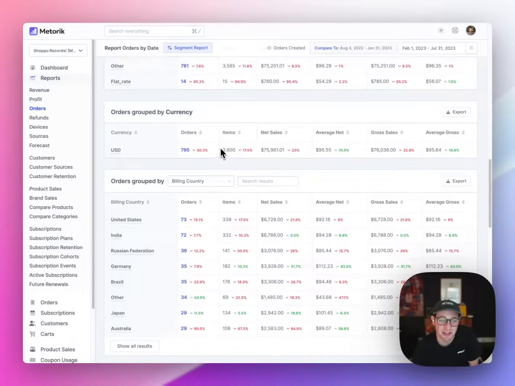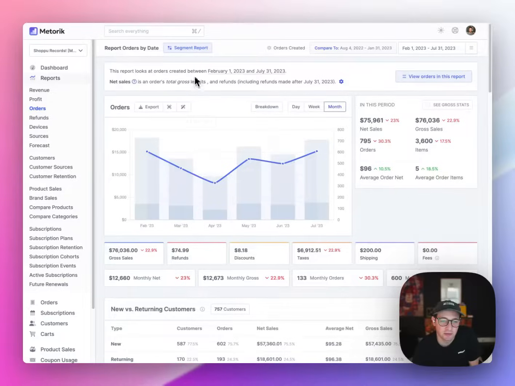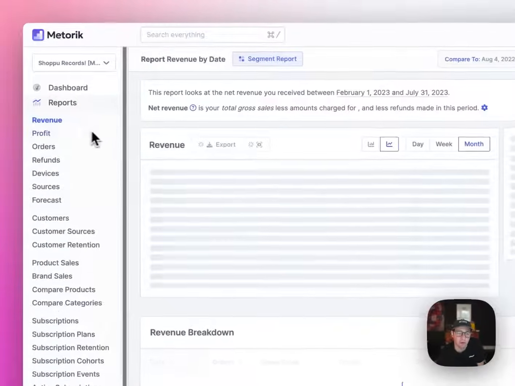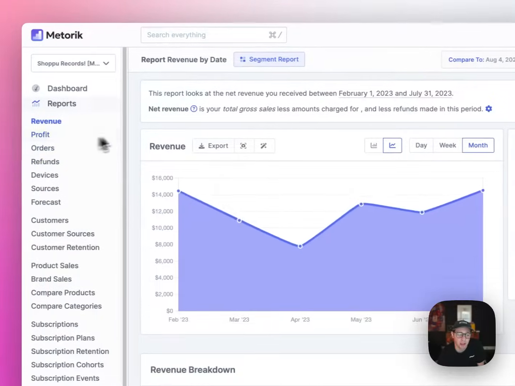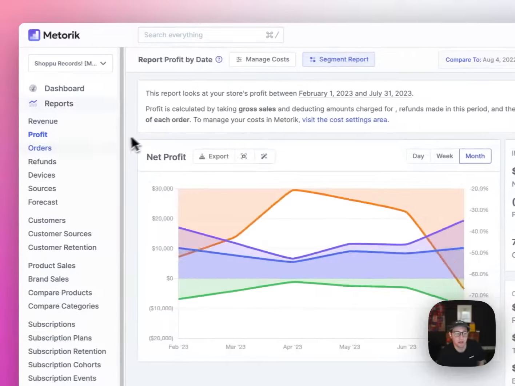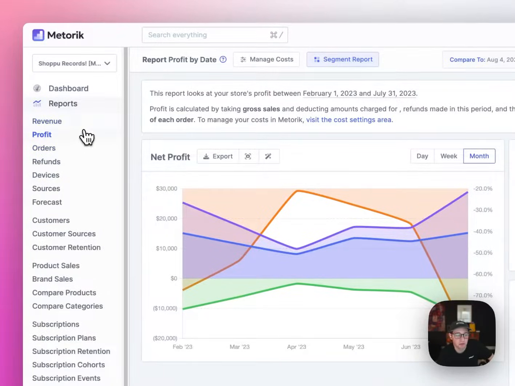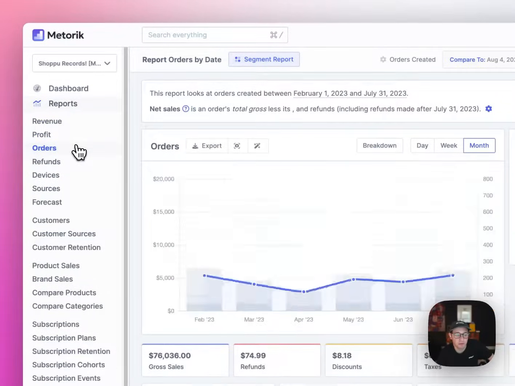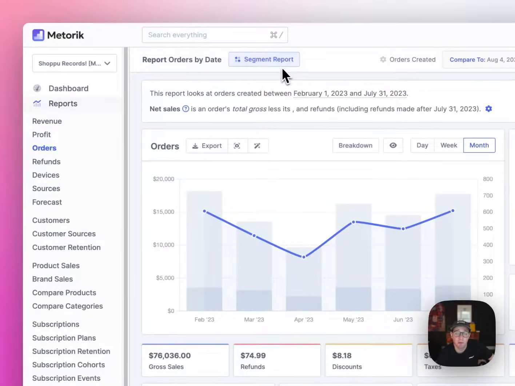So that's just kind of the reports index, but one of the bigger features that leads me to is segmenting. You'll notice the button at the top of this report, segment report, and we're on the orders report right now, but it's actually at the top of pretty much every report in Metorik. Revenue report, you'll find it there, profit report, refunds, everything, customers.